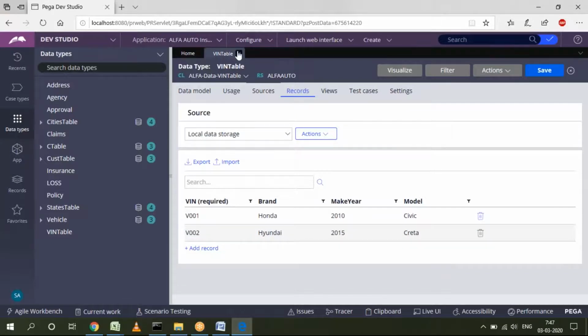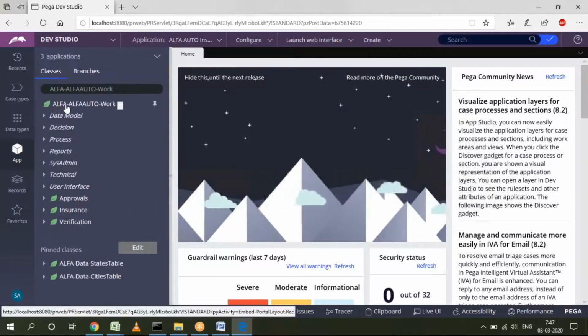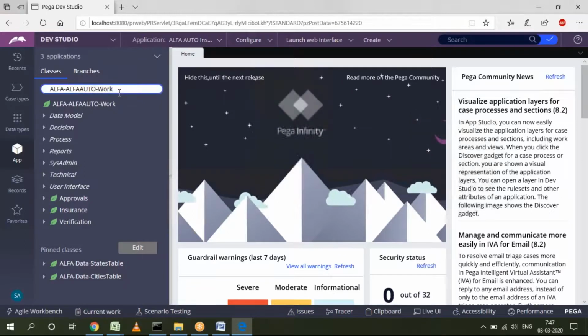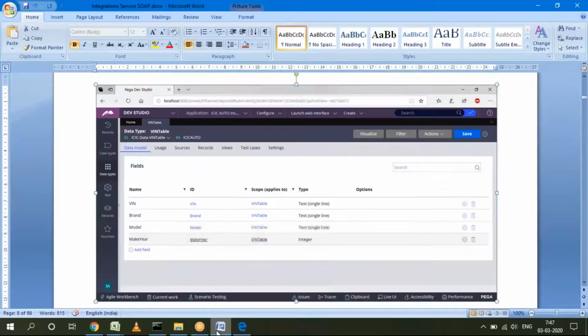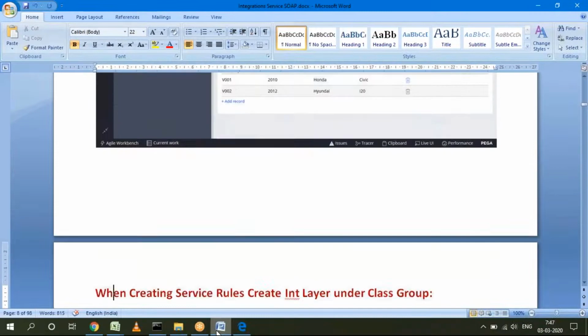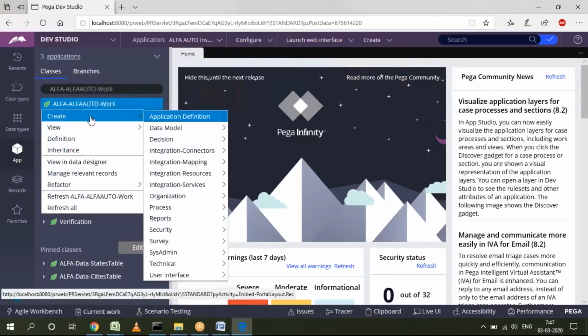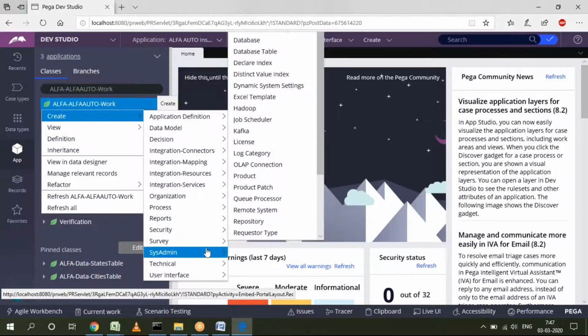Close this. Now, whenever we define services, mostly we'll be creating them at organization level integration, sorry, or class group integration layer. That is another work layer where we can also add integration classes. How to add, I'll show you. Right click on this class. There is a next step. Go to the sysadmin category.